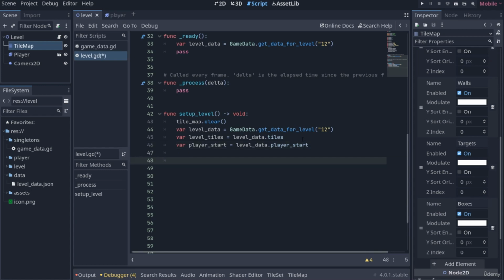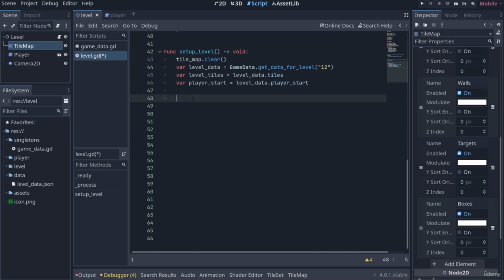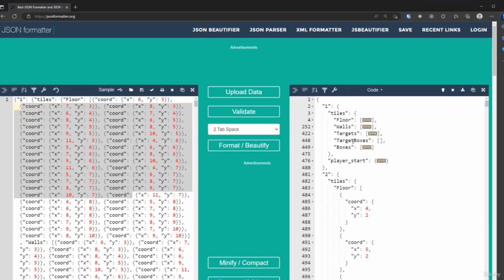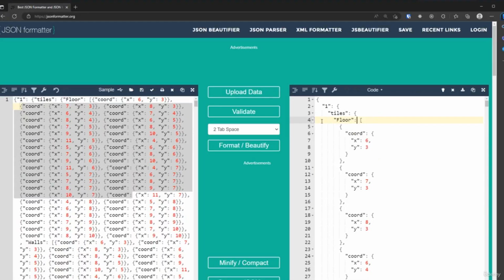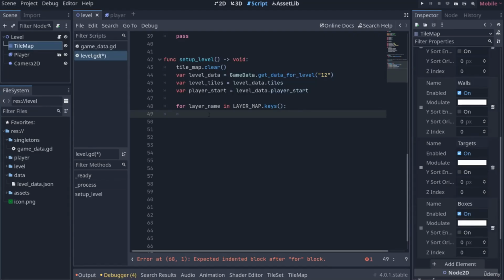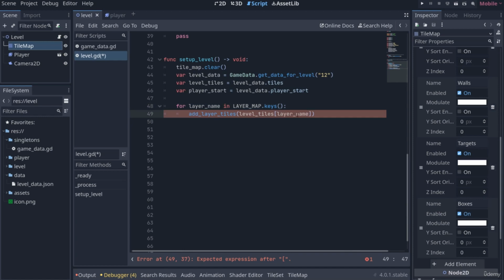Once we have that, then we can loop through each of the keys that we're expecting to have that are inside our layer map. So these keys here, remember, are all of the keys that we have inside our JSON data. So what we'll do then is say for layer_name in layerMap.keys. So we are looping through these keys here. And for each of these keys, what we want to do is grab the list of tiles there, and then we want to add those to the correct layer. So we'll do add_layer_tiles. Then we'll send in here our level tiles, which we've loaded up. We'll use the key of our layer name, and then we'll also send in our layer name.